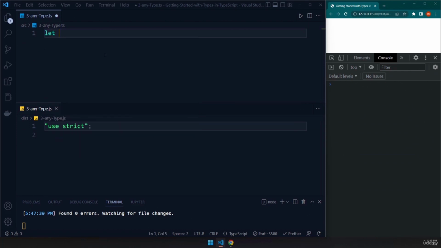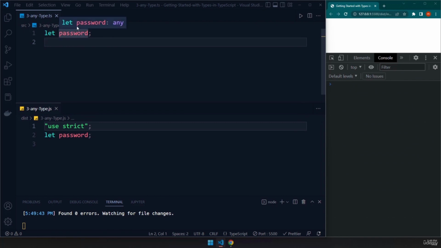So let's create a variable called password, and I'm going to declare this variable, and I'm not going to define a value, so this is an uninitialized variable. It doesn't have a value. And as soon as I save it, we can see it has been compiled to JavaScript. I'm not going to talk about that, but let's hover on this variable. As I hover on it, you can see it says let password, and we know after the colon we have the type. So what is the type? The type says any. The TypeScript compiler does not know how to handle this, that's why it annotates it as type any.